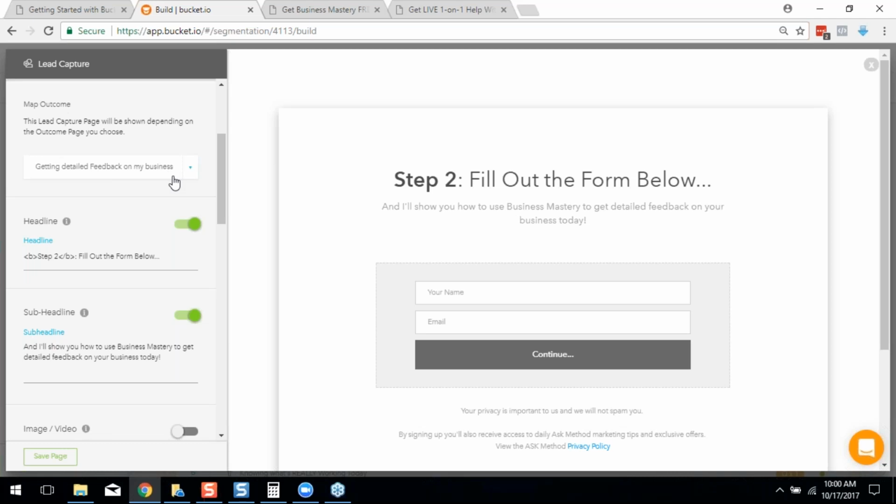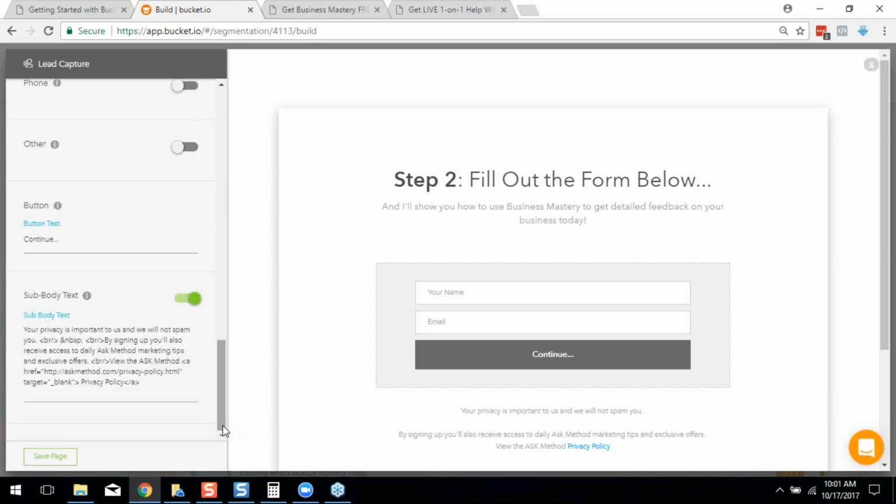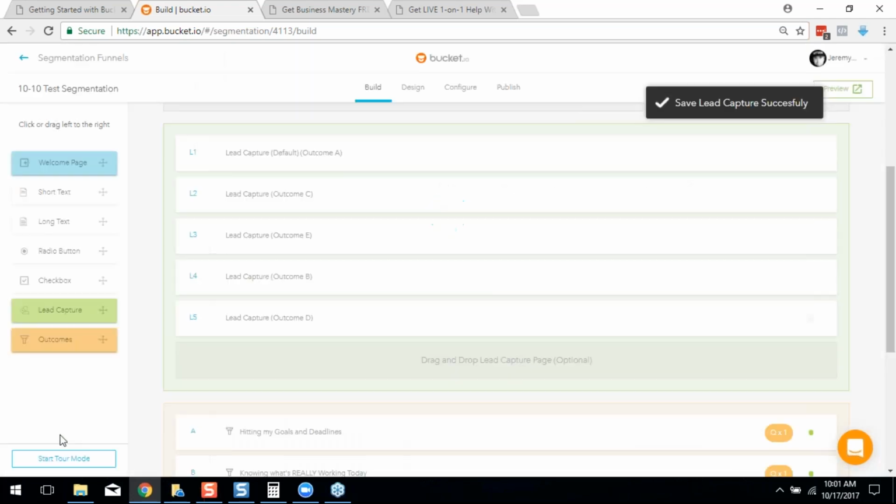In this case, getting detailed feedback on my business. So now over here it says step 2, fill out the form below, and I'll show you how to use Business Mastery to get detailed feedback on your business today. So you see how that whole process is customized if you add the multiple lead capture pages that go with the outcome pages. If all this is a little confusing for you, I'm just trying to show you the stuff here. This isn't supposed to be the webinar where I go super deep.